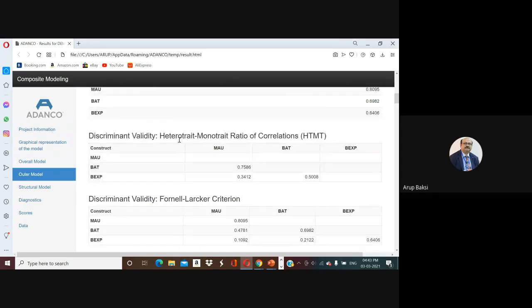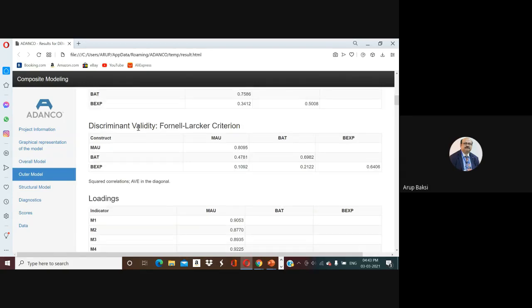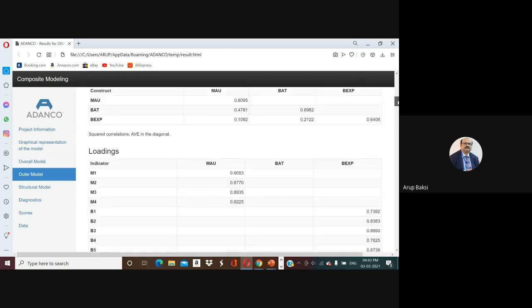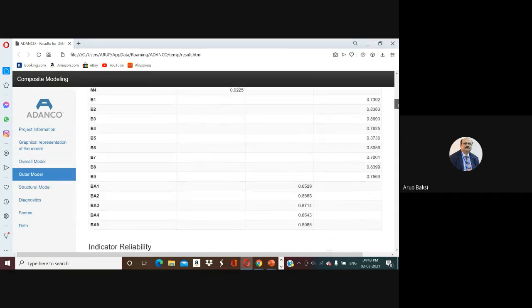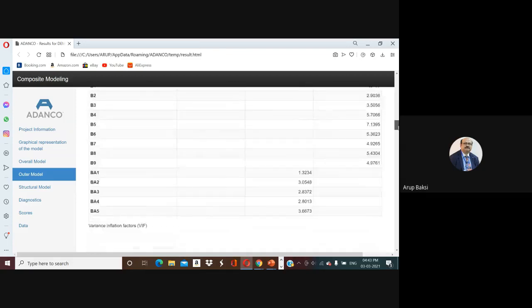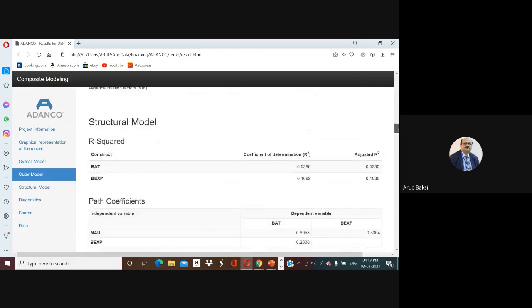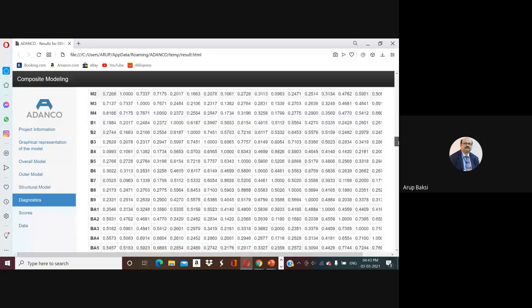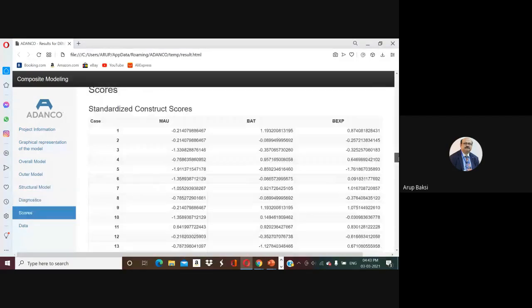Discriminant validity, the heterotrait-monotrait ratio, the HTMT ratio, it's there. The discriminant validity, the Fornell-Larcker criterion, it's there. Then the factor loadings, they're calculated. The indicator reliability. Then most interestingly, you will find, let me go down, the standardized construct scores. Now, what is the standardized construct score?